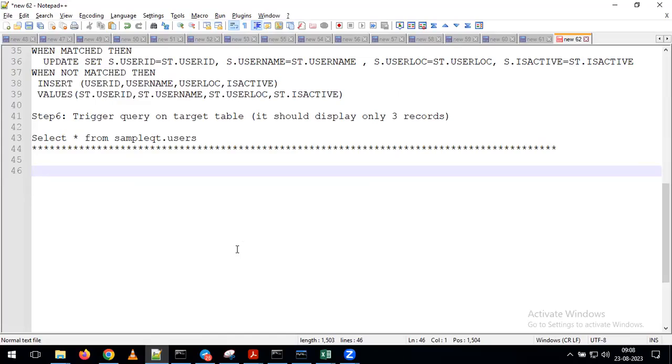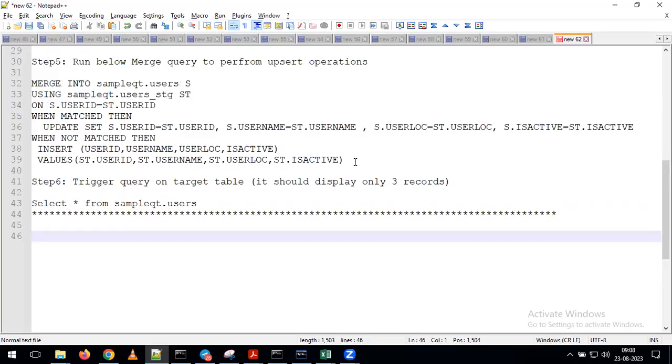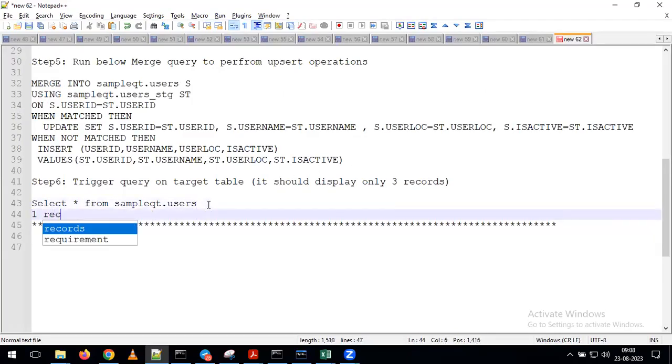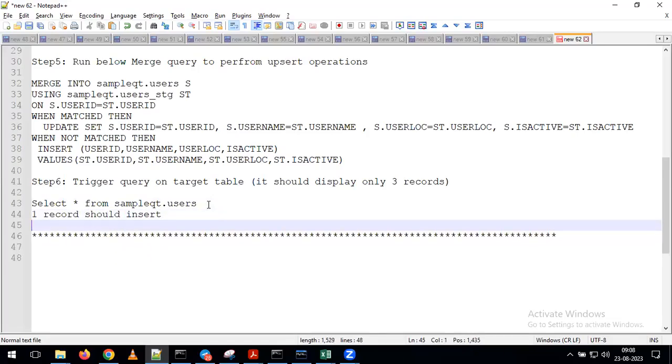Okay, I hope all of you are able to execute this query, and that you are seeing only 3 records in the target table. Once you see the data in the target table, please verify whether the new record is inserted properly and whether the existing record is updated properly. Please cross verify that information also. Don't think that the query executed and we are good. Please verify the data in the target table. 1 record should insert and 1 record should update. Please verify whether both operations happened properly or not.